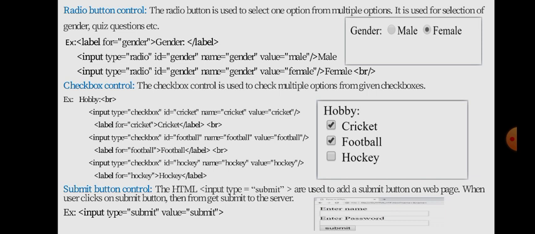So value is equal to male. It means the first radio button value is male. Again I am creating the next radio button. Input type is equal to radio, ID is equal to gender, and name is equal to gender, value is equal to female. So it creates a second radio button with the value of female. So we just need to select either the male or female radio button.